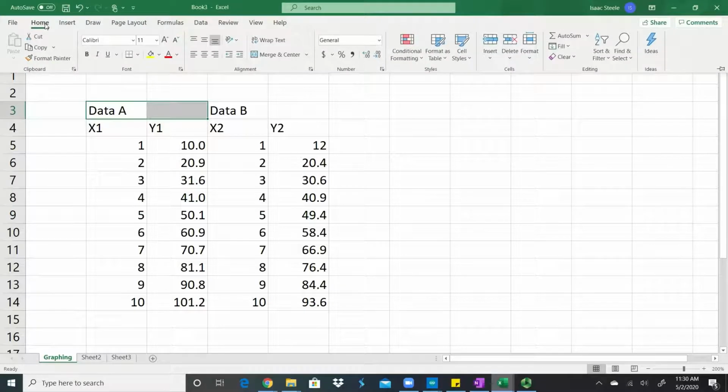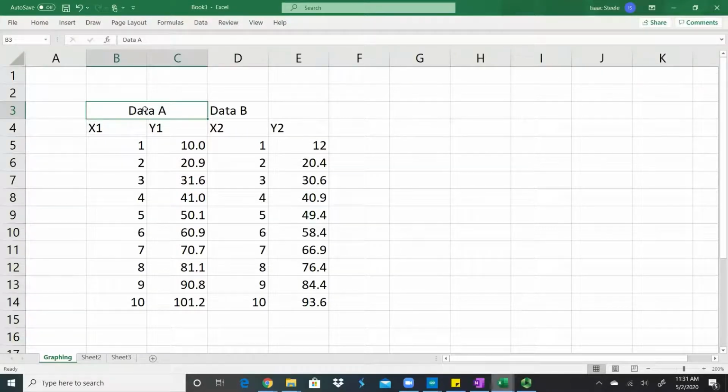And when I go to Home, in the middle you'll find something that says merge and center, or that has a picture similar to this one. It's going to have a big block in the middle with some arrows in it. If I click on that, it's going to merge those two cells together that we had highlighted, and it's going to center my data into it. So now I have one big cell that actually takes up columns B and C here on row 3. And so this incorporates both of these columns.